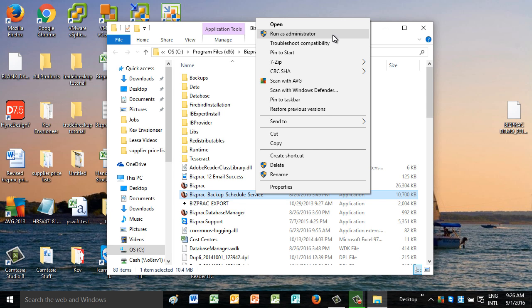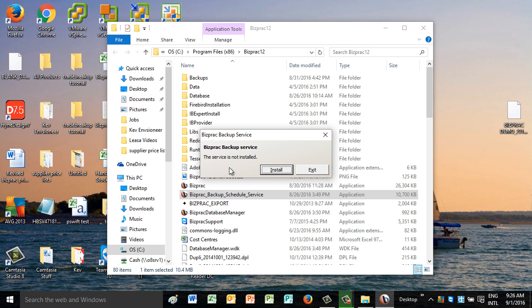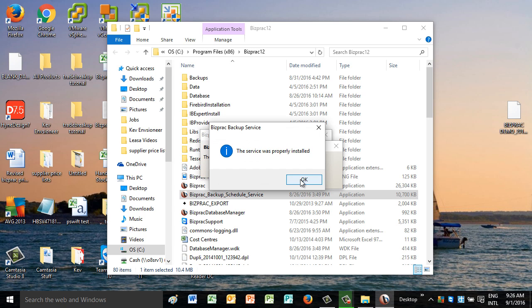It might be a simple yes or no prompt, or it might actually ask you to put in a password. Either one's fine, so just put in the password or click yes. I'll click yes on mine, and you'll get to this window. It's telling us that the service isn't currently installed, so we're just going ahead and clicking install, and a split second later it's done.